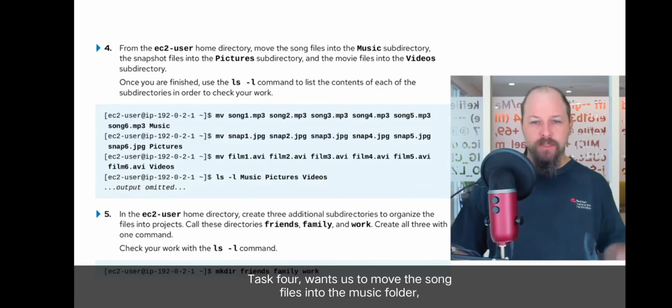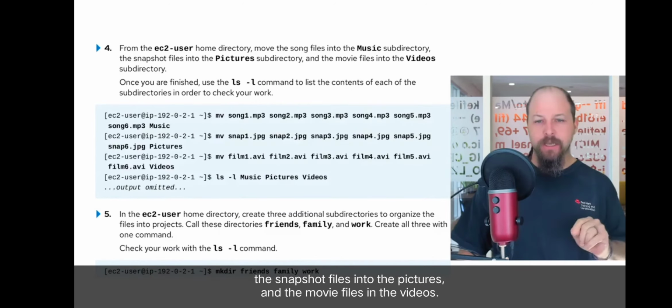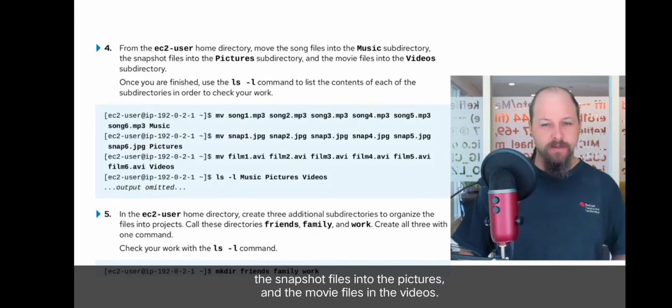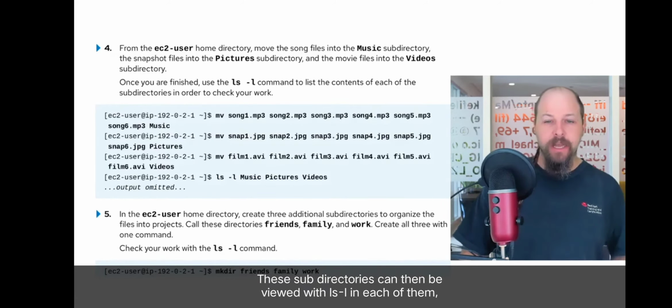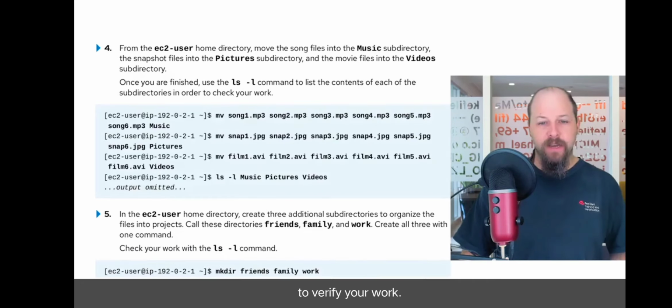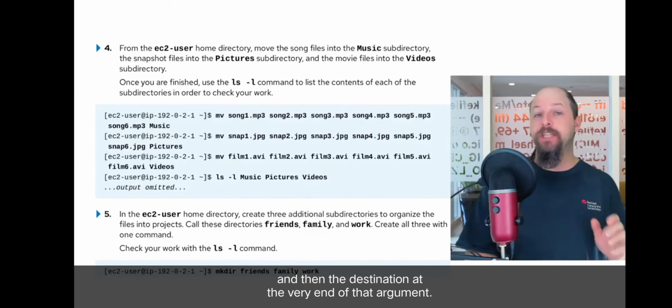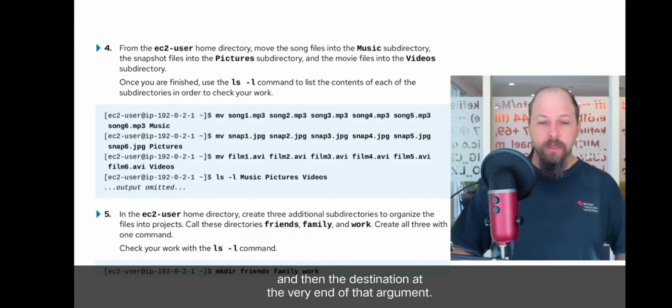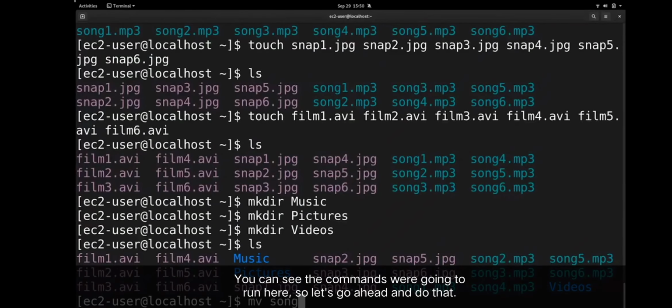videos. Task 4 wants us to move the song files into the music folder, the snapshot files into the pictures, and the movie files into the videos. These subdirectories can then be viewed with ls -l in each of them to verify your work. We'll use a single move statement for each of these commands, or the mv command, and then the destination at the very end of that argument. You can see the commands we're going to run here. So let's go ahead and do that.